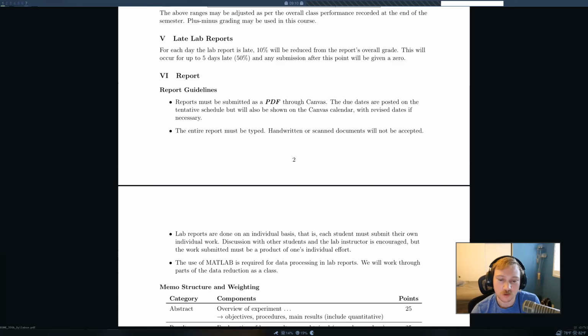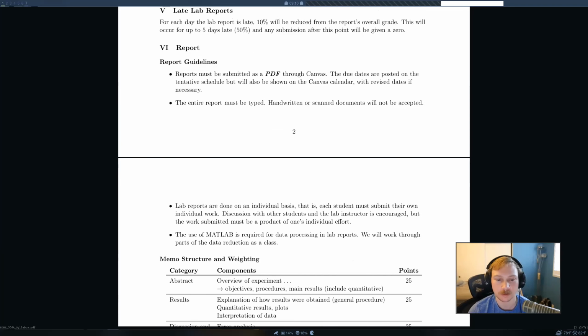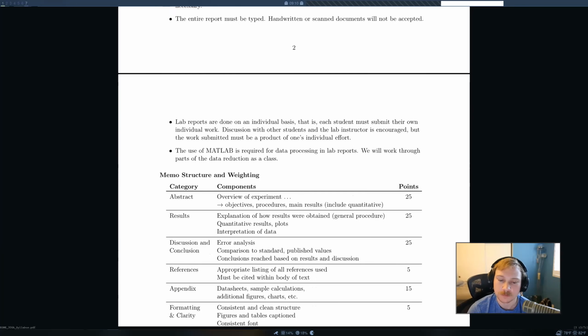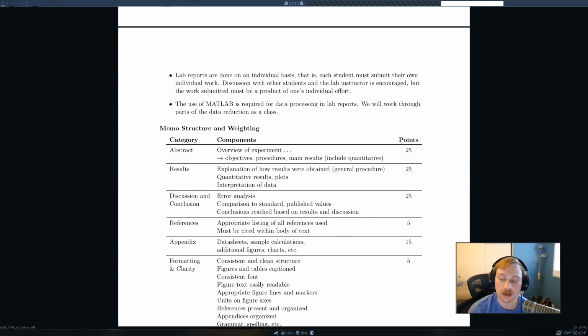Okay, you're always going to submit your memo. I'll say report or memo, I mean the same thing. You're going to submit that as a PDF through Canvas. I will have an assignment page just for that. It's got to be typed. All of the memos are done individually. You can work with your classmates on the data processing if you need to, and you can ask me for help. So you can work together, but what you type, what you put in your memo, has to be your own work.